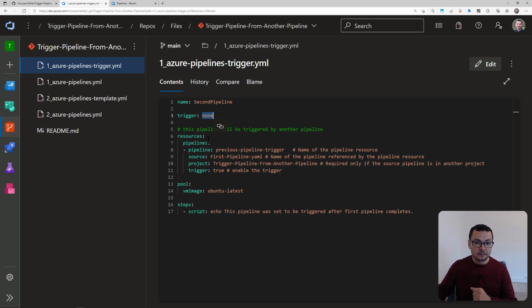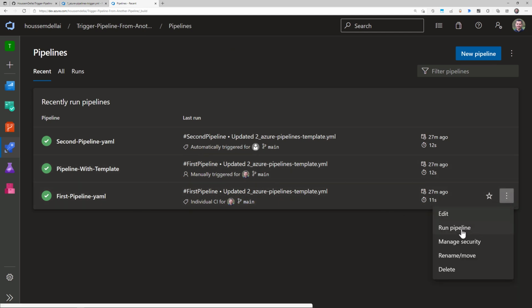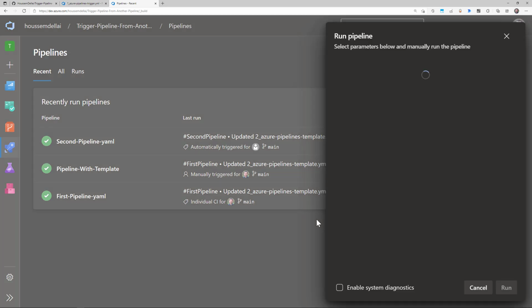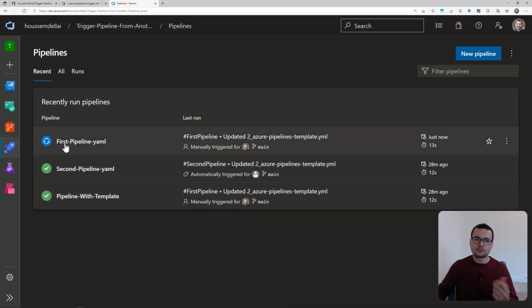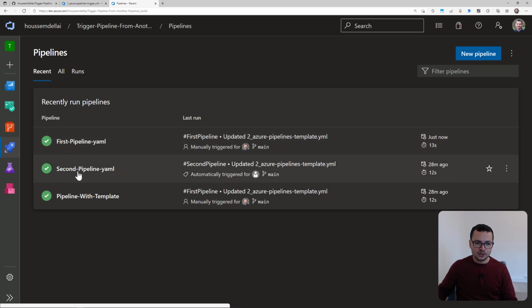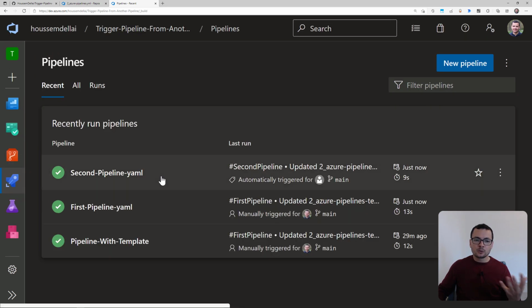So let's give it a try. I'll go to my pipelines and run the first pipeline. I click run pipeline, then run. And we see here that the first pipeline was queued because I've triggered it. Once it finishes, the second pipeline will be triggered. So in a few seconds, we'll see that pipeline start running. And yeah, here it is. Now it's queued, and it ran successfully right here. So that was the first solution.